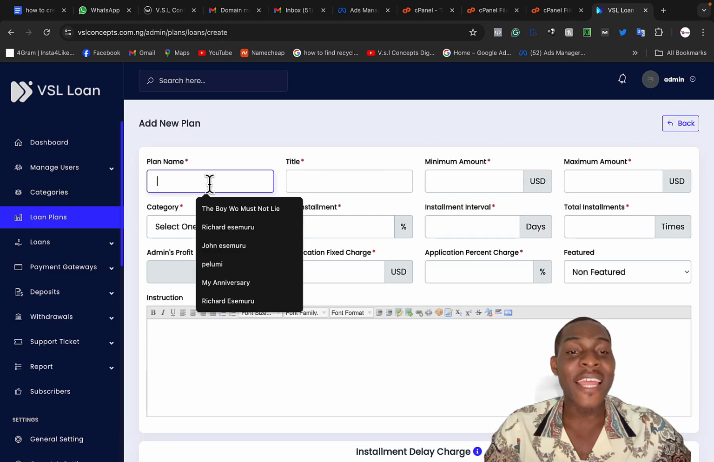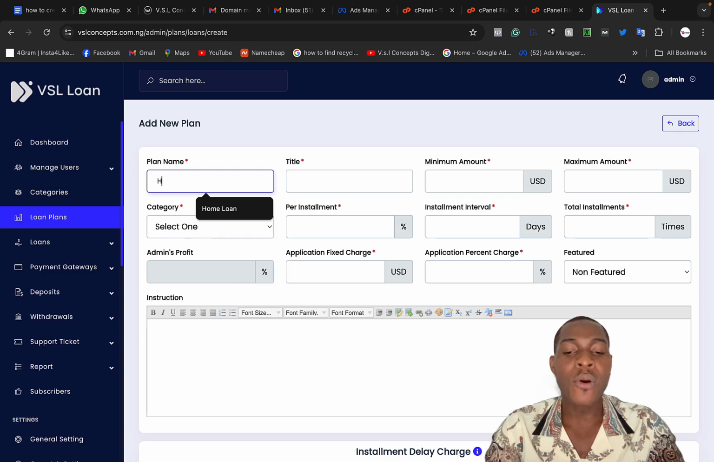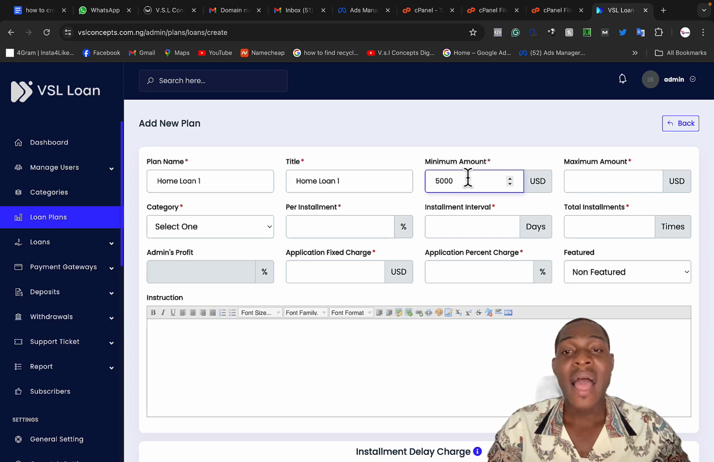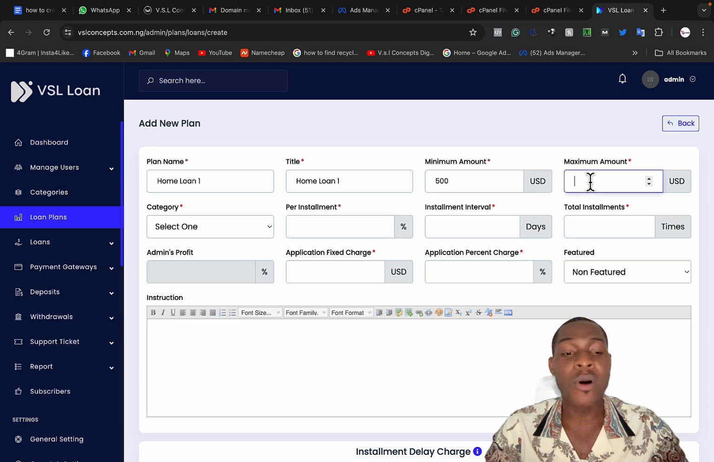Now put the plan name, let's say home loan. And now home loan 1. The title will now be what? Home loan 1. Minimum amount that they can apply for as loan, it is what you put here. For example, you want them to apply for $500 as the minimum amount, and then the maximum amount should be what? $2 million as it were. As you can see, $2 million. Is this 2 million? Yes, $2 million as it were.